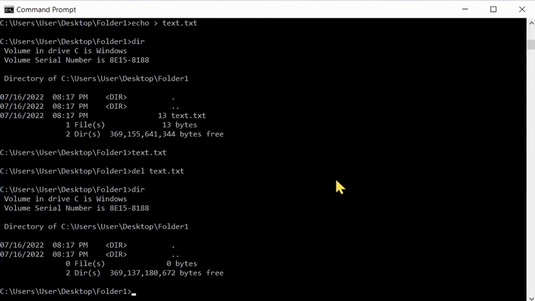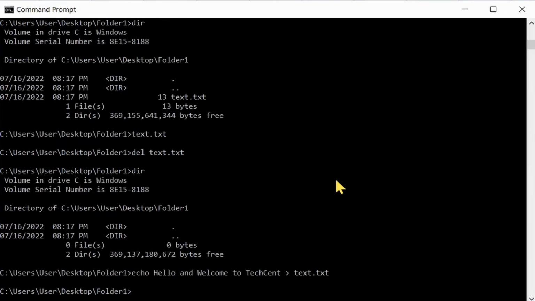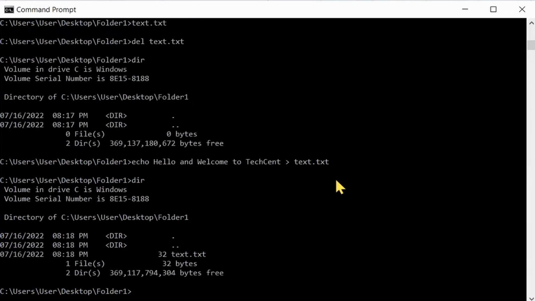Now, when I created this text.txt, it gave me echo is on. But I don't want to see that. I want to see welcome to TextSend. Well, how to do that? I could say something like echo and then mention the phrase that I want. I'll say hello and welcome to TextSend. Then I'll mention the greater than sign and mention the name of the file. I'll say text.txt also. If I dir folder 1, text.txt is here.